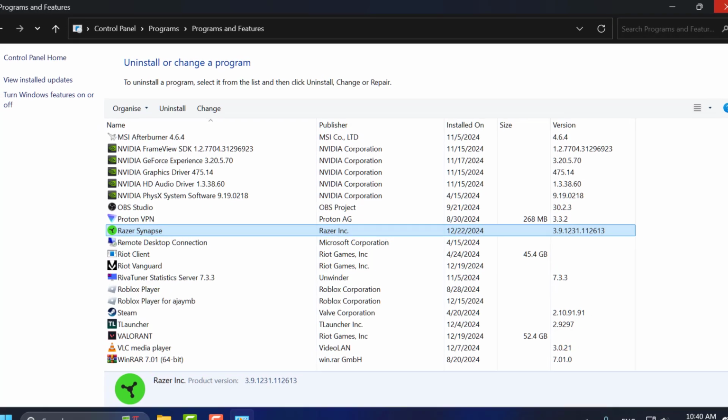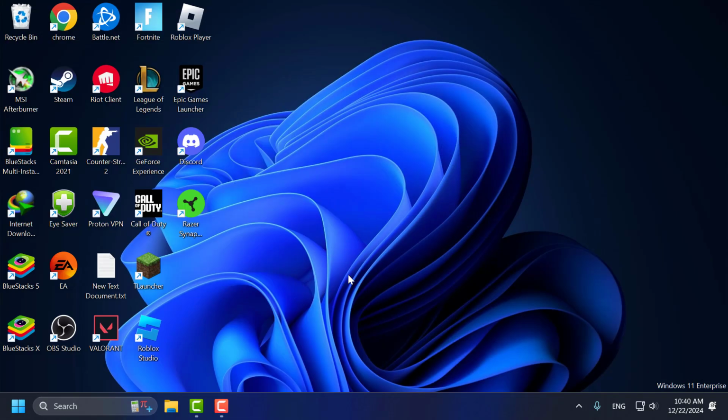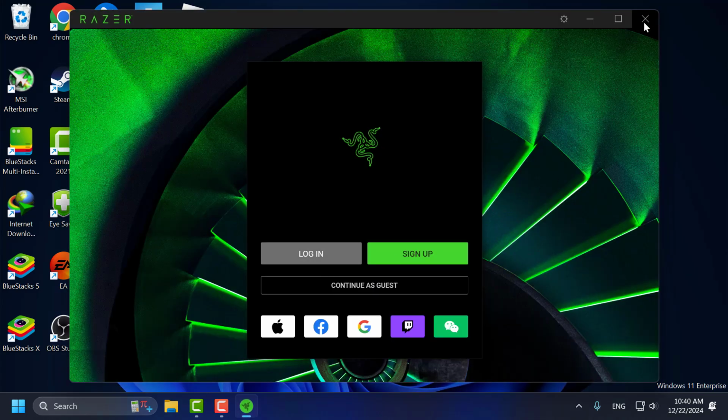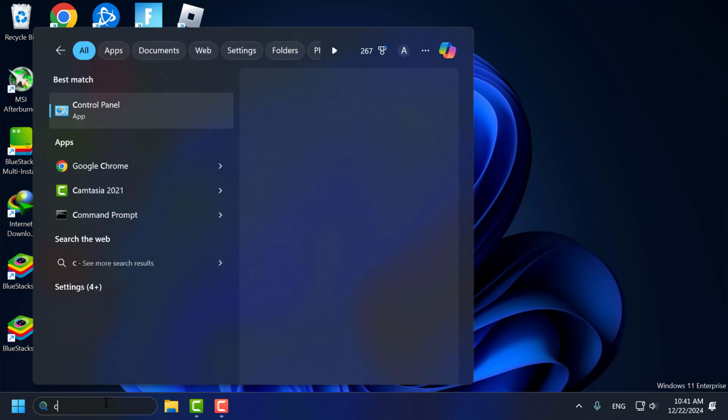Now you just need to close stuff here and go ahead and restart your PC. After restarting your PC, you can open the Razer Synapse and check if the problem is solved or not. If not, method 2: you just need to go to search menu and type control panel.